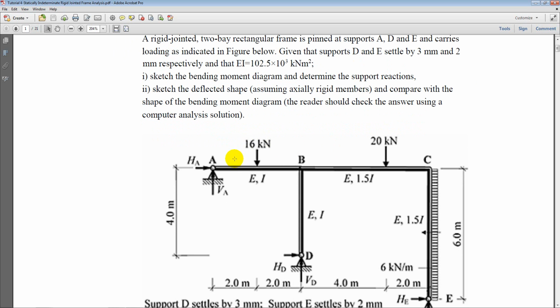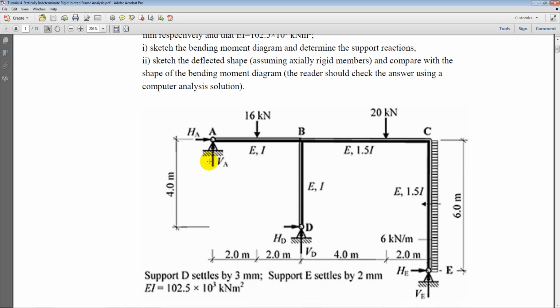Now the structure is statically indeterminate. We have three pin supports and basically six unknown reactions. The material properties of stiffness vary in the structure, so we have members such as AB and BD which have stiffnesses EI, and we have members BC and CE which have stiffnesses 1.5 times EI. So we will be seeing how the variation in stiffness affects the calculation of bending moments in the structure.